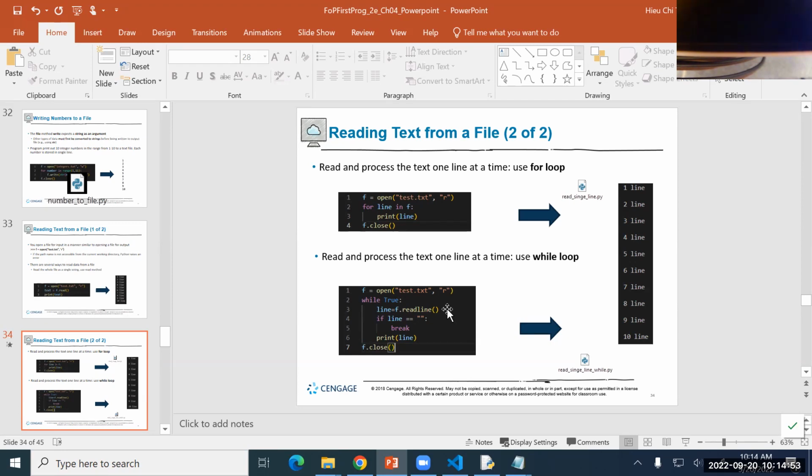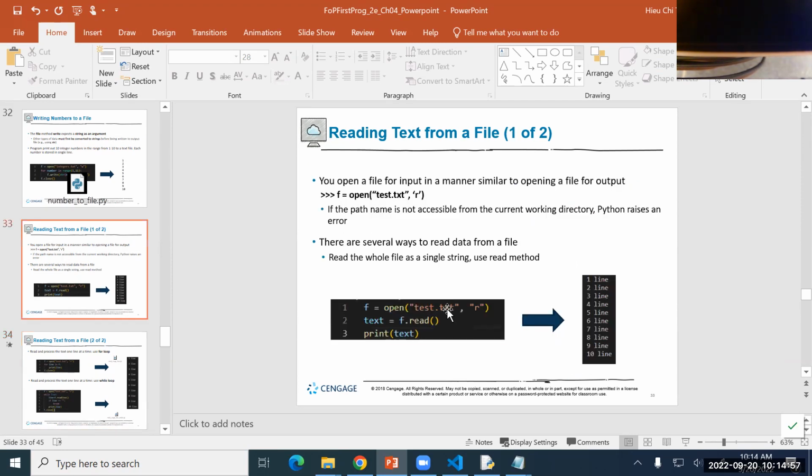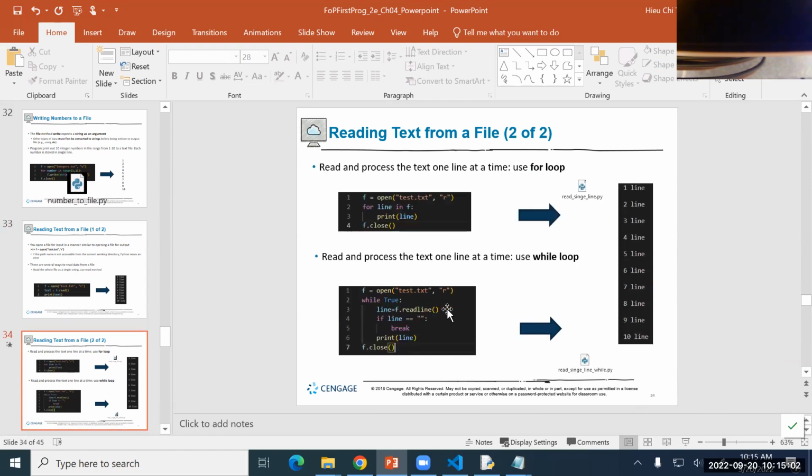So basically, to read text from the file, you have three ways to do that. You can read the whole file, or you can read every single line with the for loop or the while loop. So you can think about this one. I run the program here.